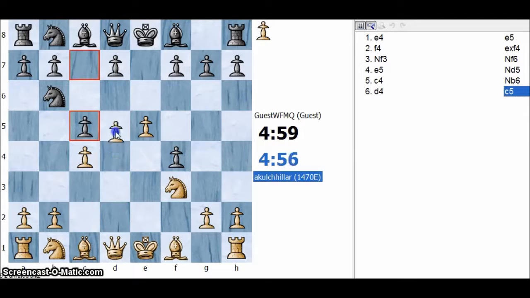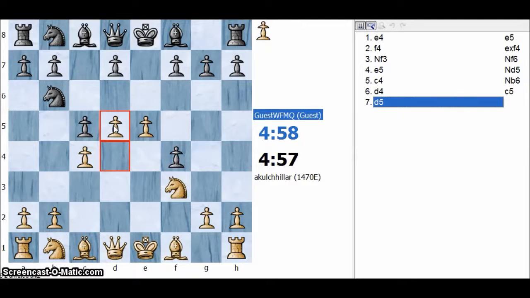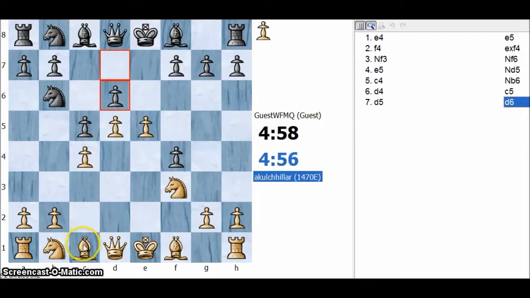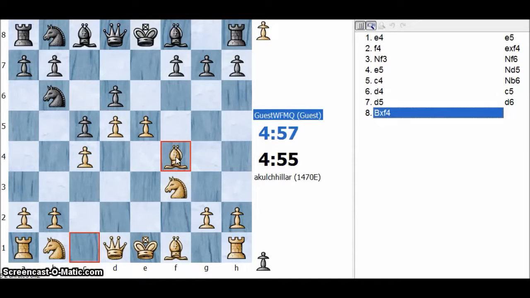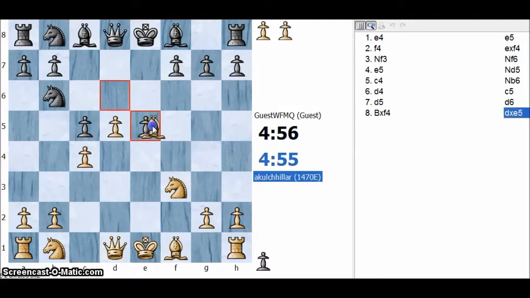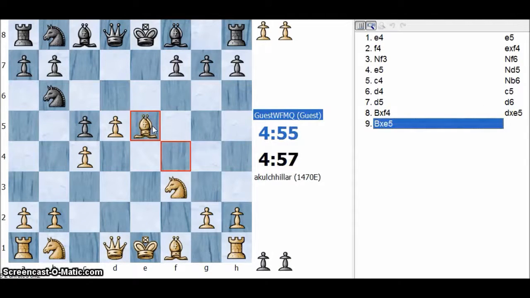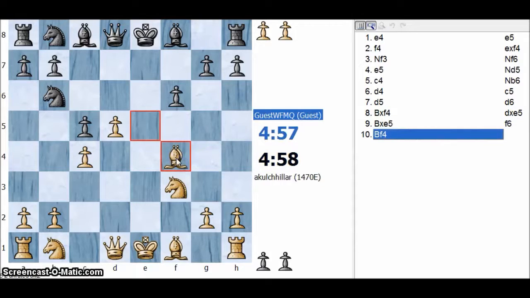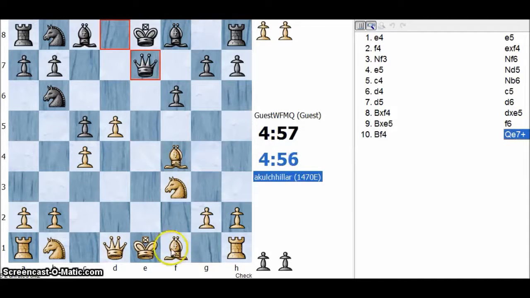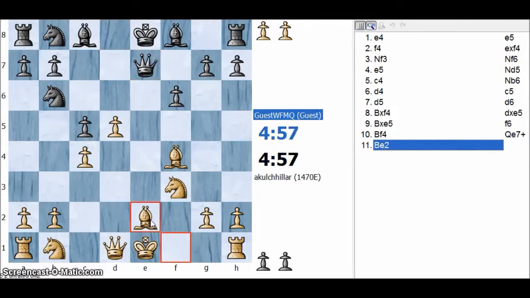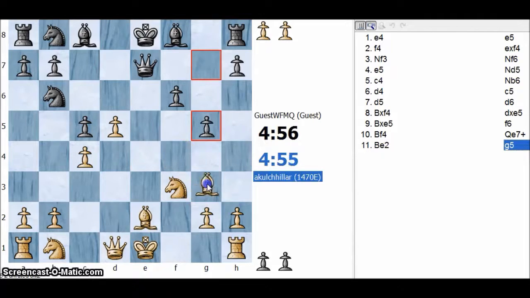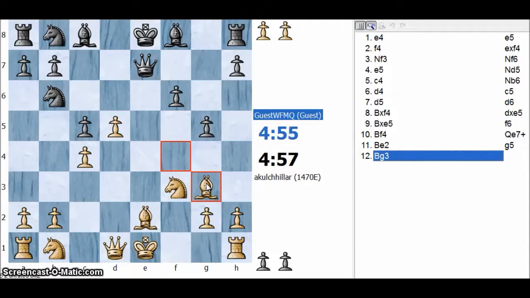Okay, c5, let's go for d5 now. d6, I cannot save that pawn, but then let's just develop my bishop and let's see. Queen to e7 check, I see no threat, I can easily block that check. Maybe g4 now.